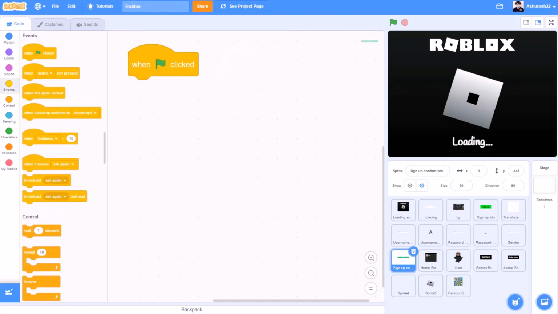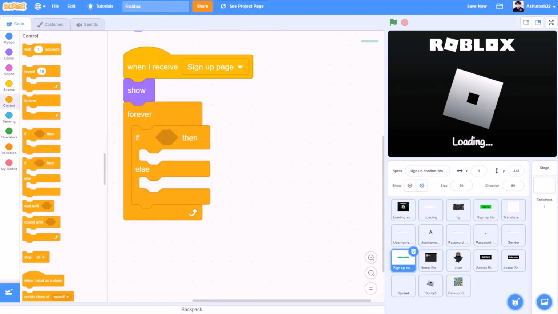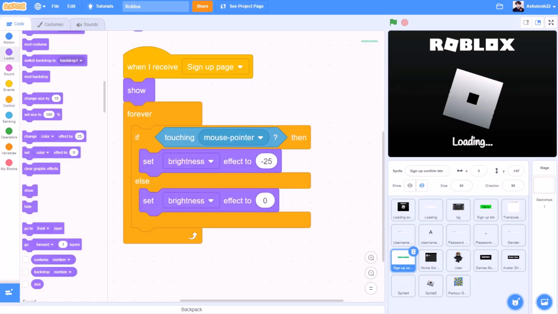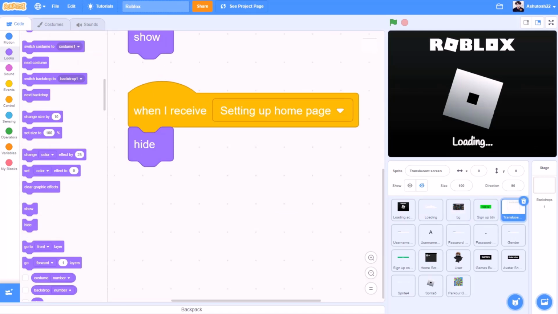When I receive sign up page, show. When the flag is clicked for sign up confirm button, clear graphic effects, hide. When I receive sign up page, show. Forever, if else block. If touching mouse pointer, then set brightness effect to -25. Else, set brightness effect to 0. Now we'll add this code.